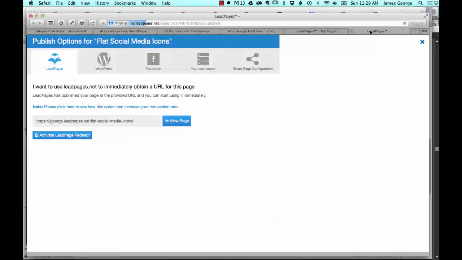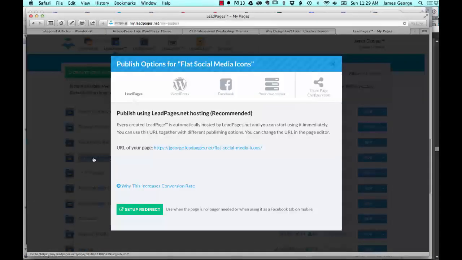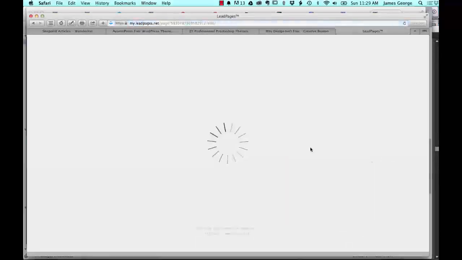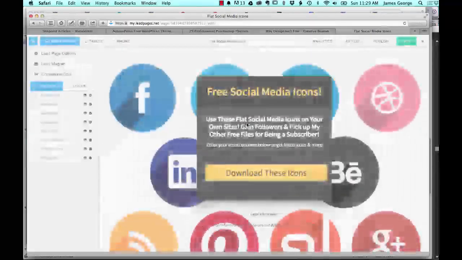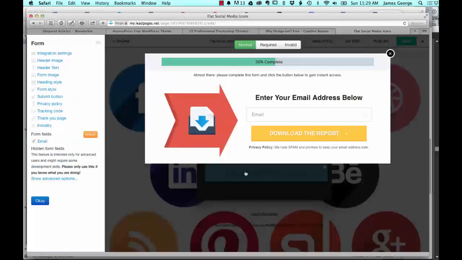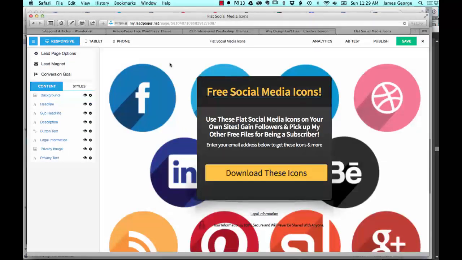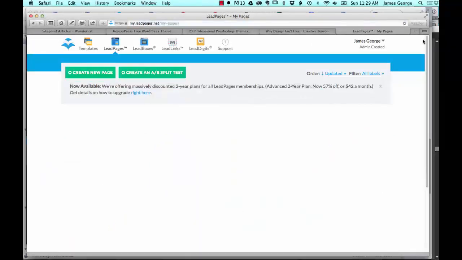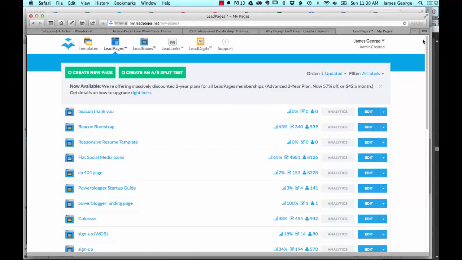So let's see if we can open this up, just wanted to view these. Actually, I know where to go. You go to edit. So let's go to edit so you can see the actual Lead Pages setup that I have. Okay, so you have the icons as the background, and if you want to download these icons, you click that and this will come up, and they can enter in their email address below. And once that's done, they receive a zip file with these icons in an email, and they're opted into my MailChimp email list.